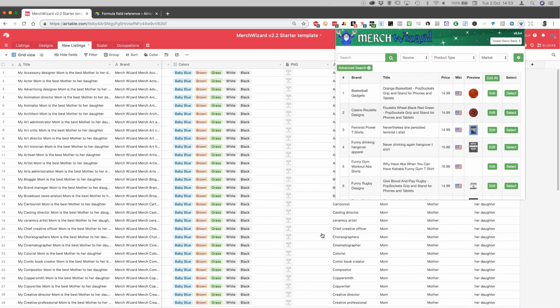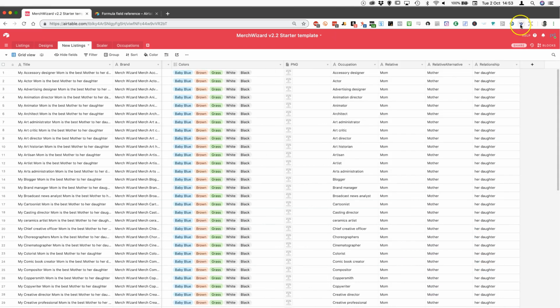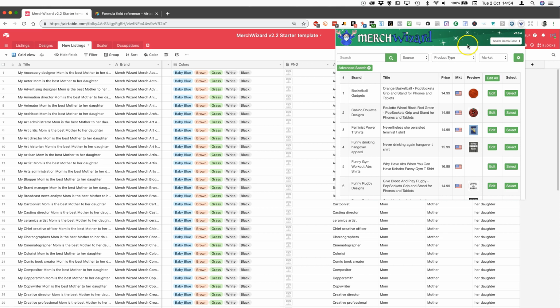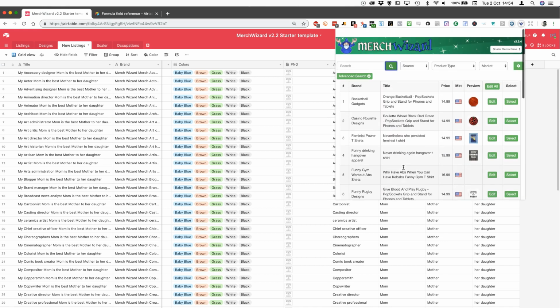And there we go. So now I'm going to show you how this works with Merch Wizard. So I'll open up the extension here. So by default you have source, product type and market just set to 0. And if you perform a search on nothing, then you'll see all of your live listings.